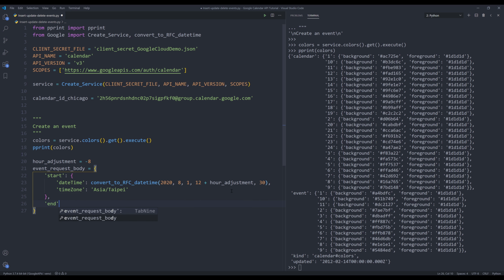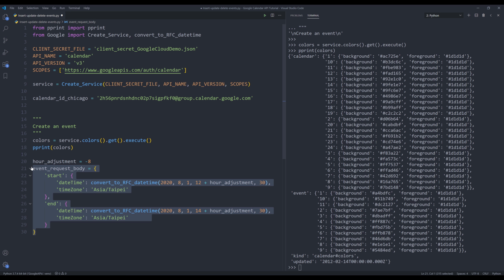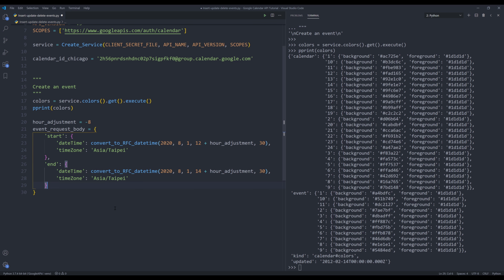And for the end time, I'm going to just copy these 2 lines and paste. I want to set my end time to, let's do 2 p.m. And it's going to be based on military time. So here I'm going to insert 14. And by default, if I want to create an event, this is all you need to provide in the request body. But when we create an event, there is actually much more information we can provide. So I'm going to continue.